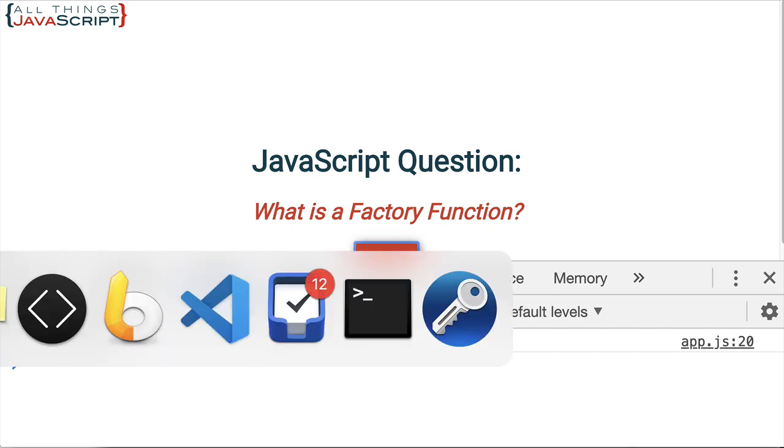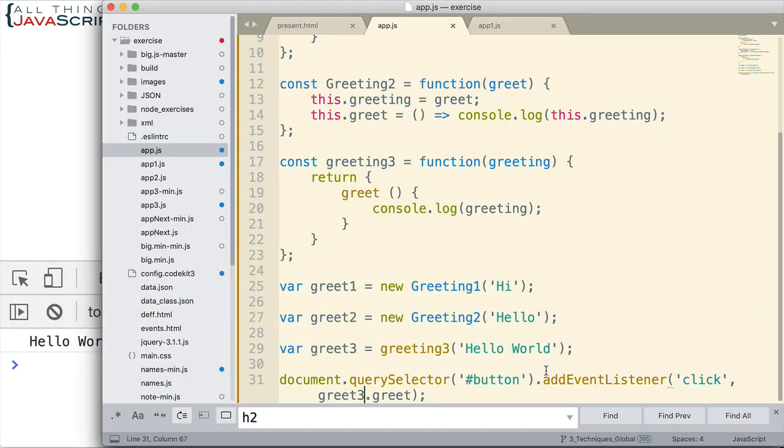Now, I should mention there are several different ways to solve this problem without creating a factory function. So I don't mean to say that factory function is the only way to deal with this problem we have with this. There are numerous ways to do that. We can bind this. We can just pass in an anonymous function as the callback, and then inside of that anonymous function, we can call the greet method. So there are a number of different ways to do that. But that is an advantage of the factory function.